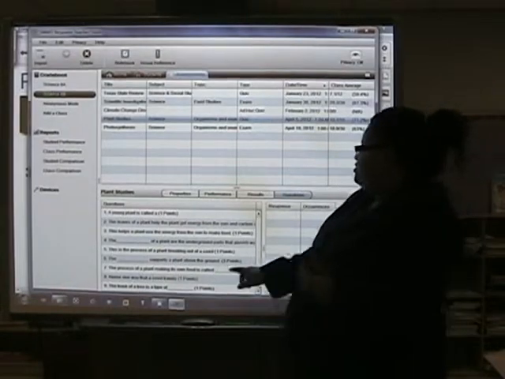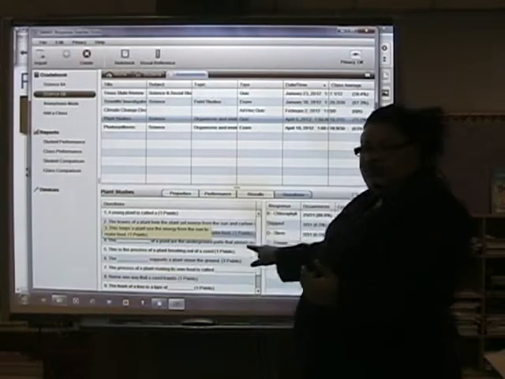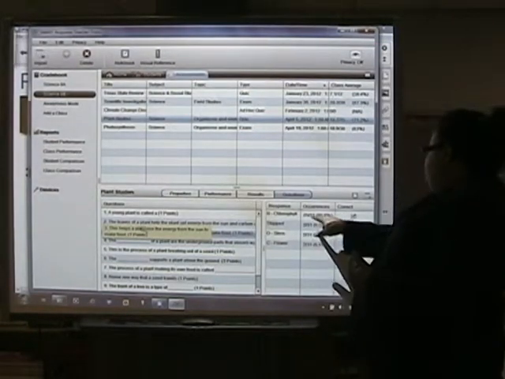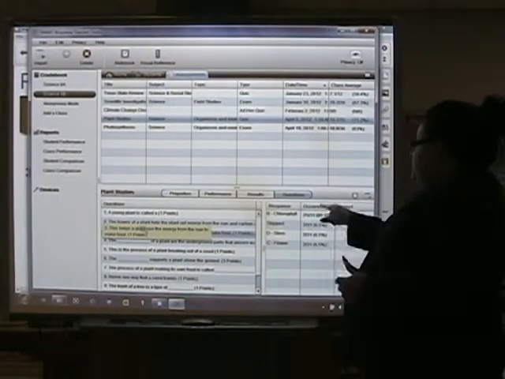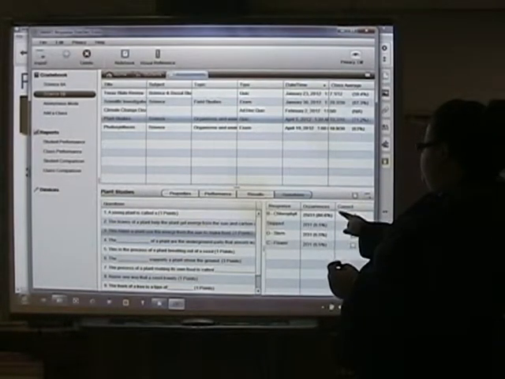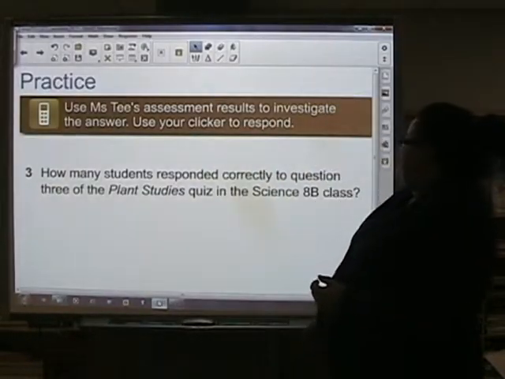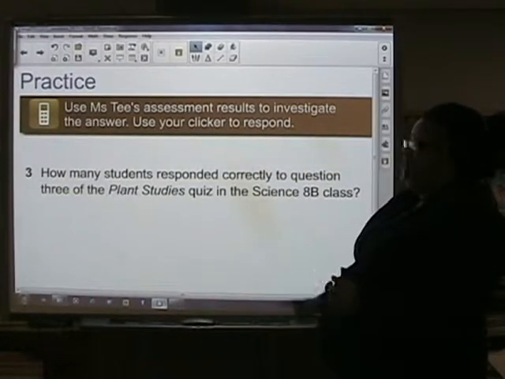And our question wanted to know, how did the class respond to question 3? We click on question 3. We see that 25 out of 31 students responded to B. That gave us our response. So we go back to our notebook file, and it says how many students responded correctly? 25 out of 31.